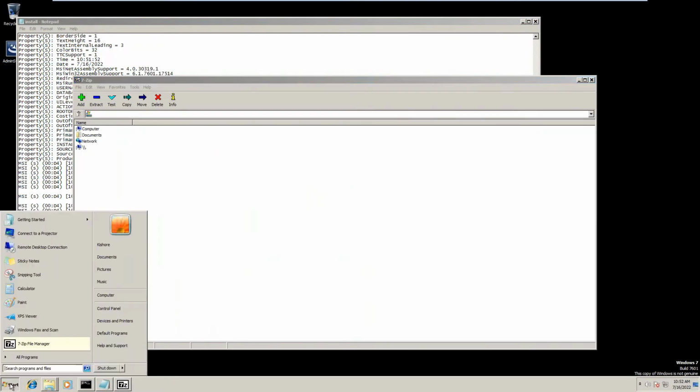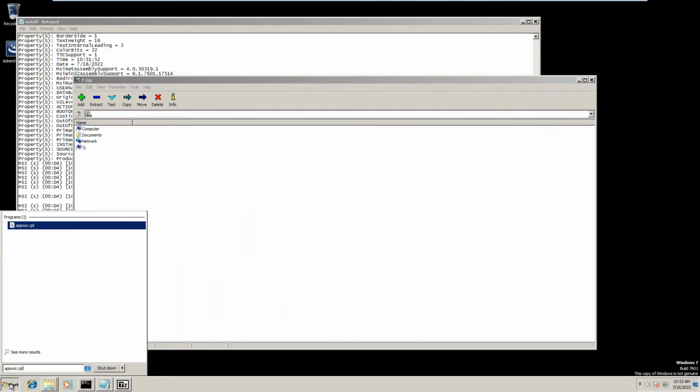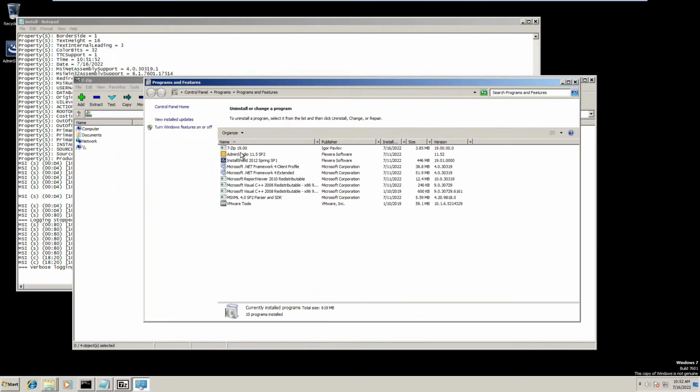Now, if I go to my ARP entry, add or remove programs, what do you see here? I don't see an uninstall button. I don't see a change button. I only see the repair button. Right? So these are the minimum basic requirements that you get from your production.